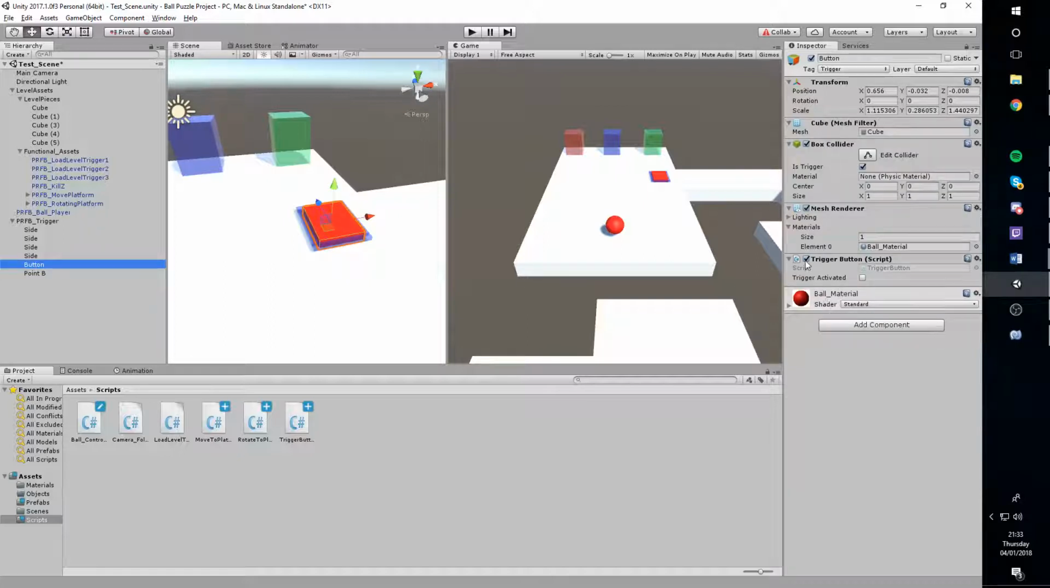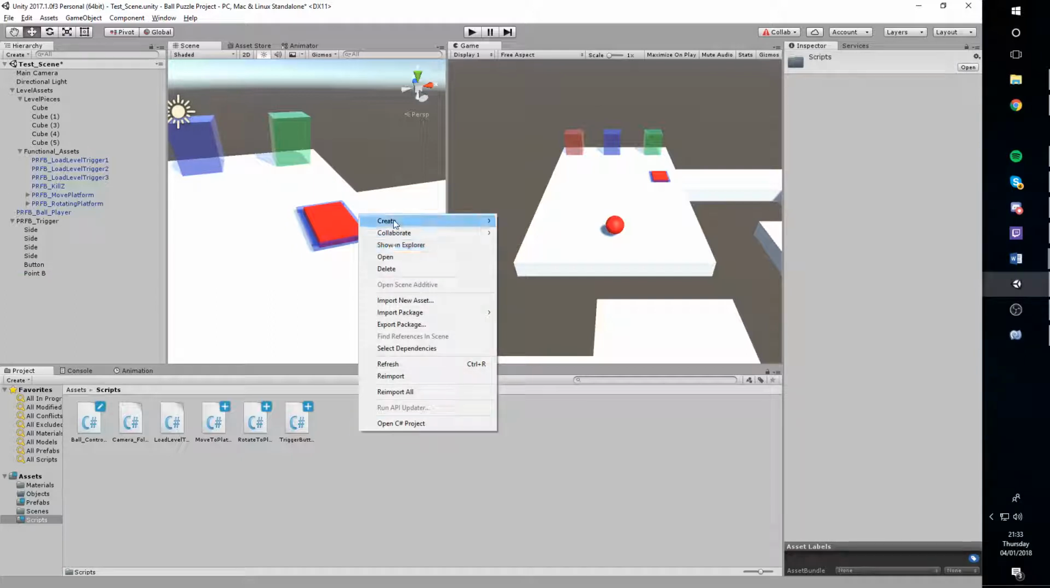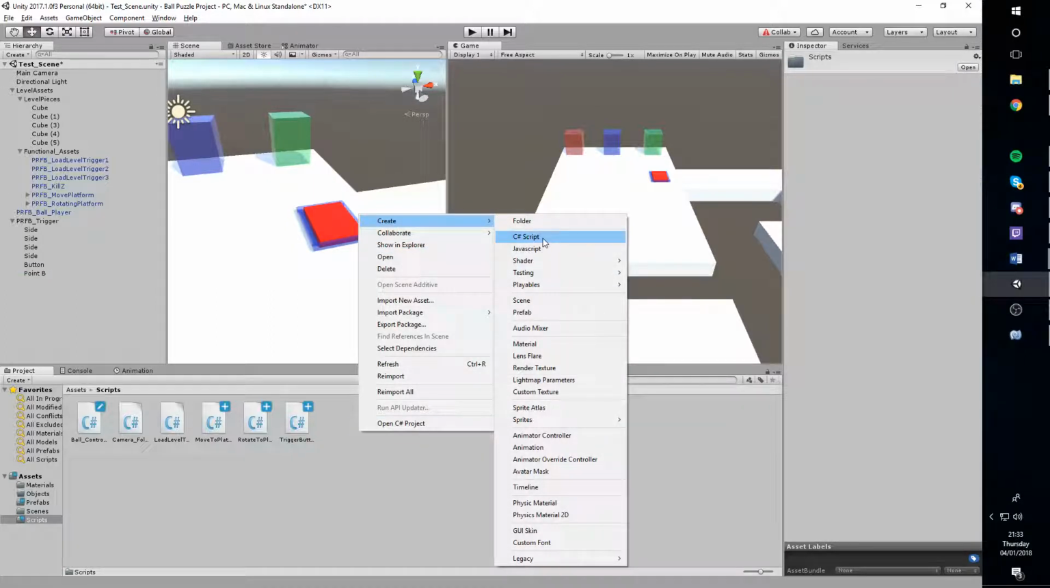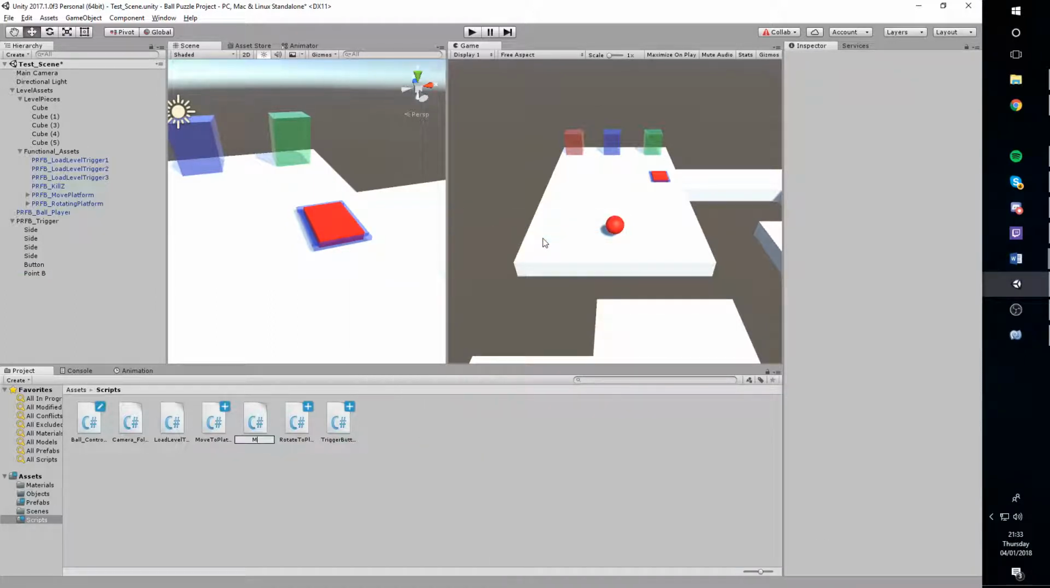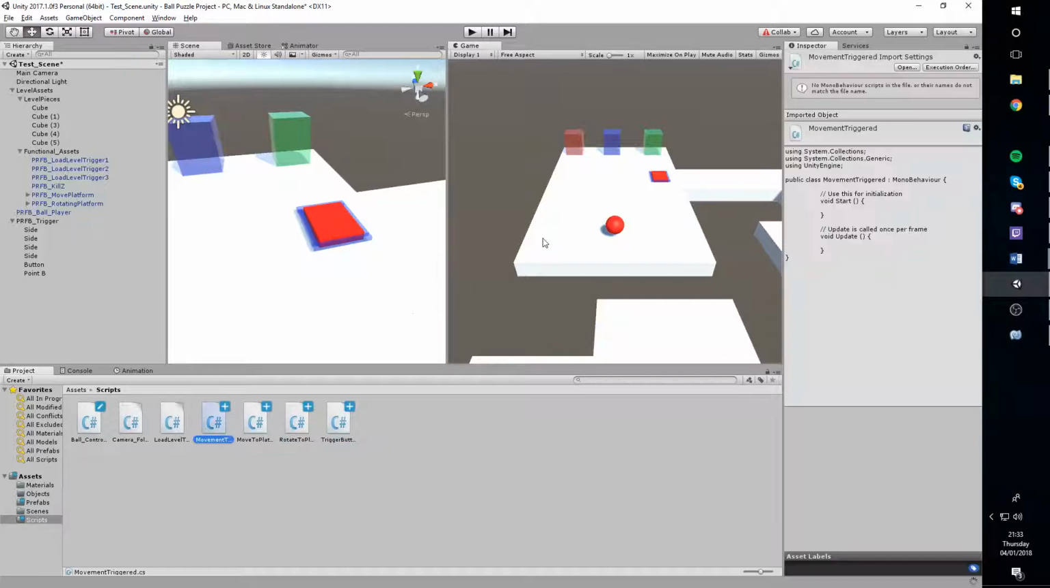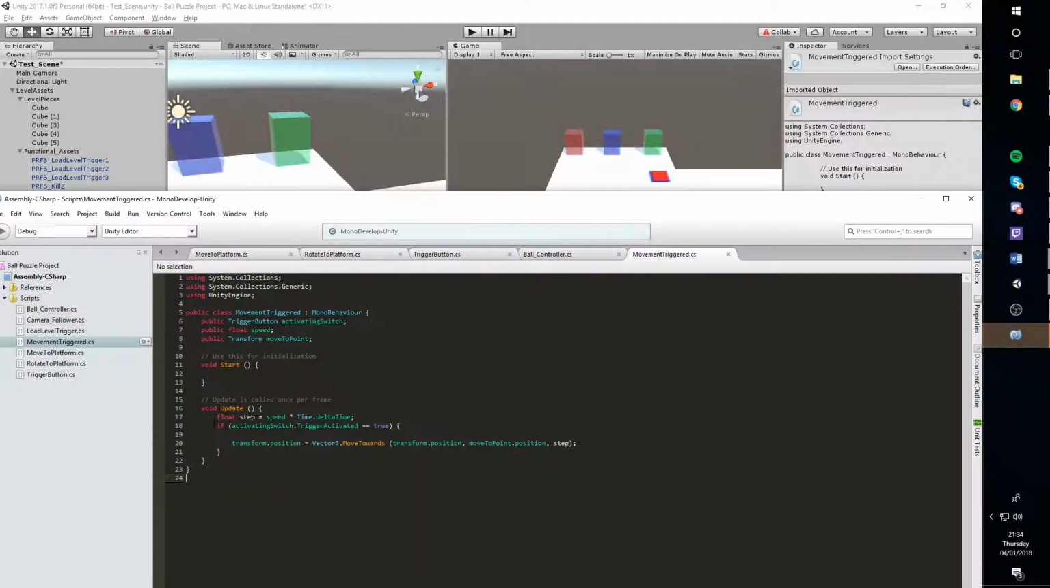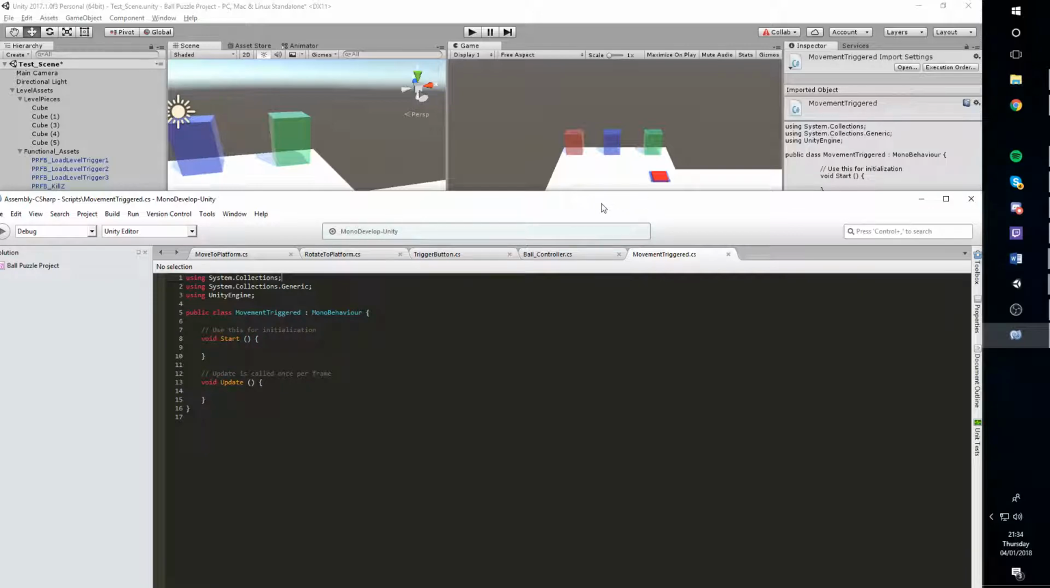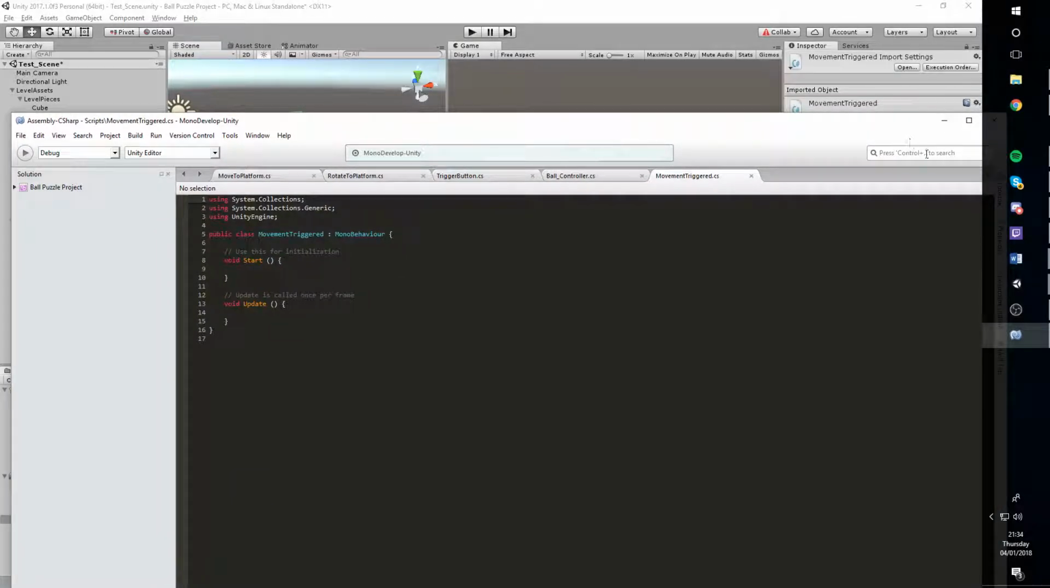So as before, I've got my trigger script on here, and what I'm going to do is right click down here and add a new C# script, and this is going to be called MovementTriggered, because at the end of the day, that's what it is. It triggers the movement. So let's load this up. Here we go. Right. So this is quite easy.